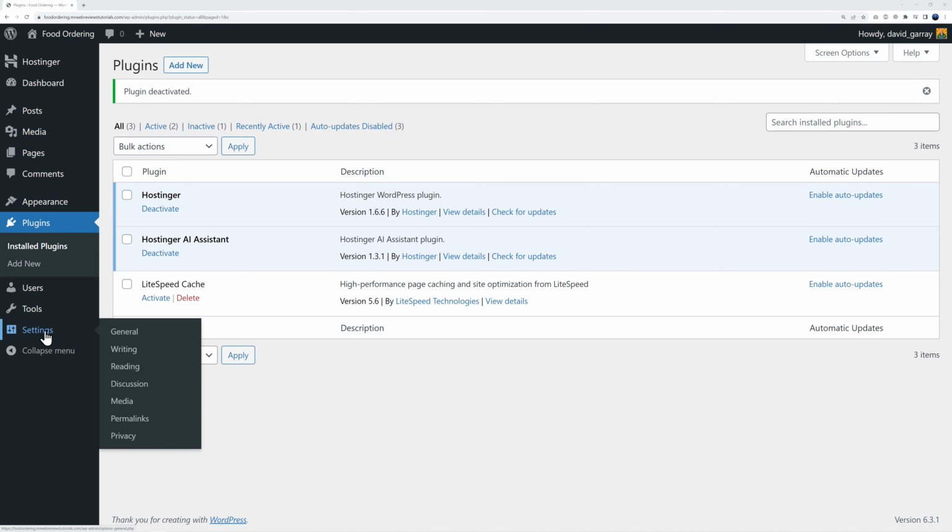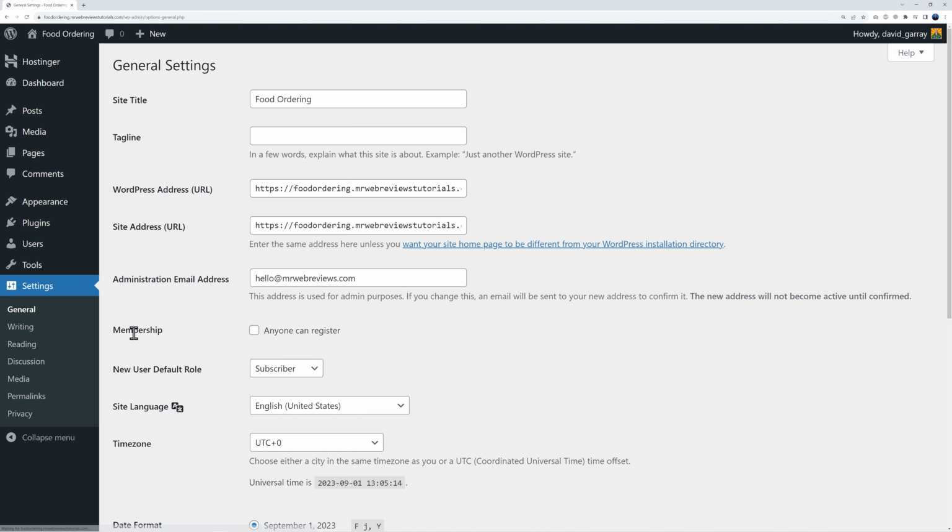So now we go to our settings. We go to general. So right here, make sure the name of your website is correct. So here we're food ordering, and you can add your tagline as well. So this will be visible by search engines. When you look for a website, you will see the name and also the tagline. So type something that's related to your website.